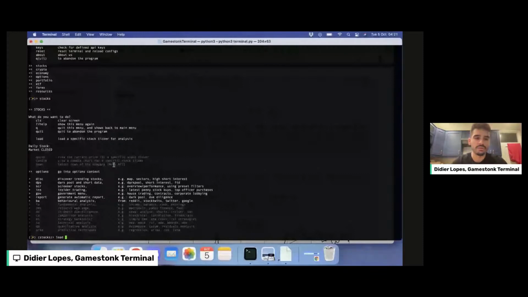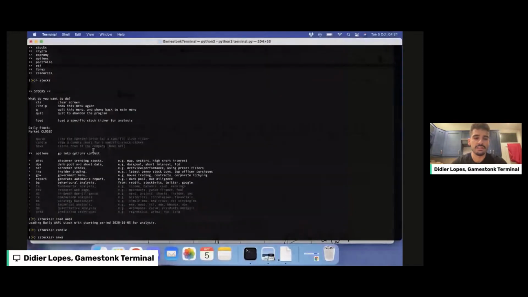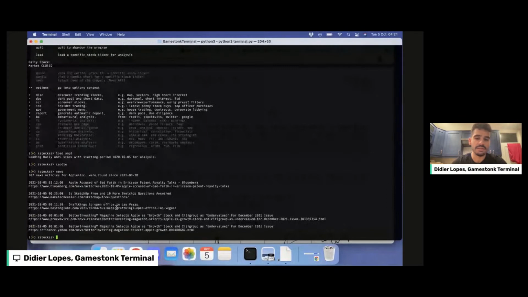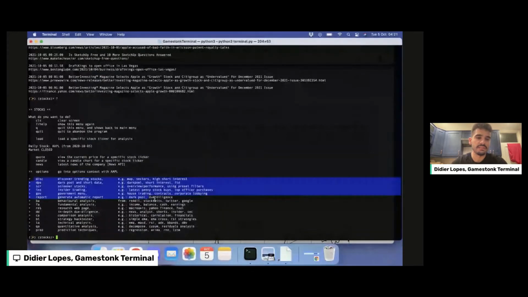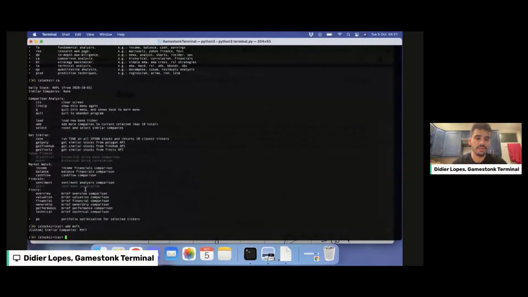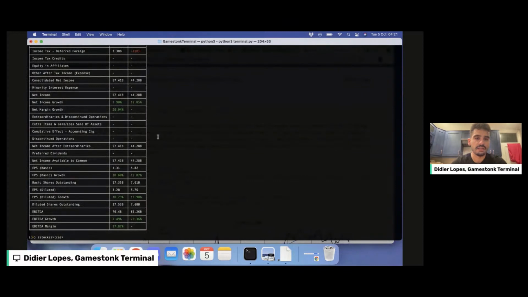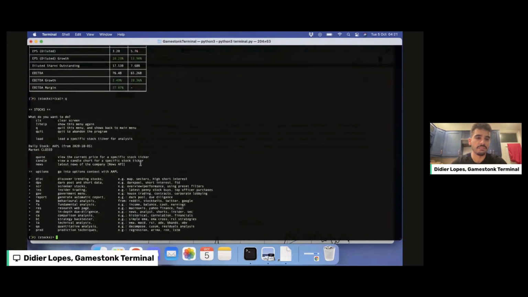Let's say that I want to load the stock Apple. I can see the value of Apple as a candle chart. I can check the latest news from Apple. And even better, you can select the menu that makes more sense for what you want to do. Let's say I want to compare Apple with Microsoft. I can say, okay, I want to compare with Microsoft. So when we do help now, you'll see that we are looking into Apple and similar companies. We are putting in Microsoft, and then let's say we want to see the income of these companies, and we'll be able to compare their income and other things.